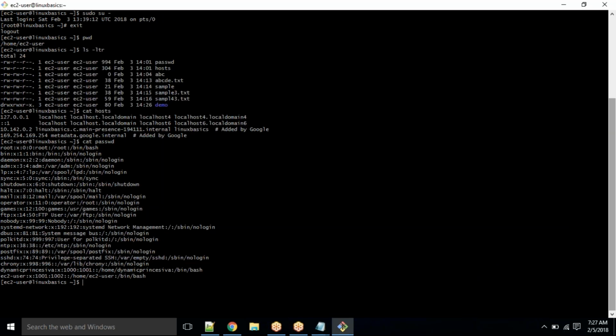Okay, for example, here in password I am searching for the word root, file name is password. Now I got the lines which have root inside them. Okay, clear? Similarly, in the hosts file I want the lines with Google.